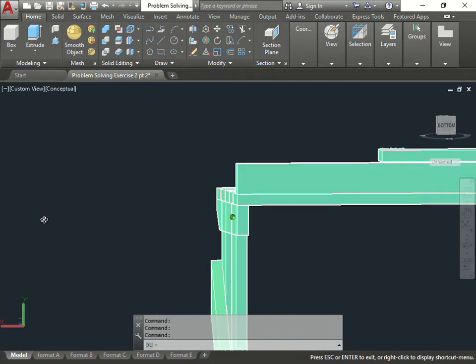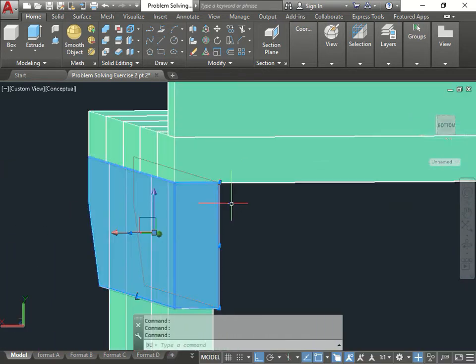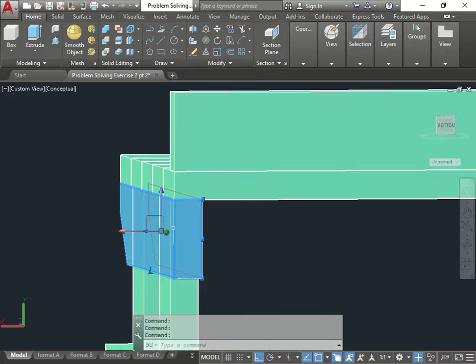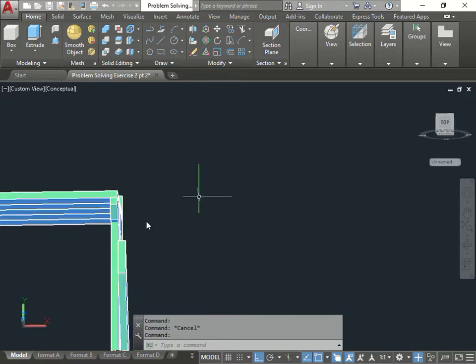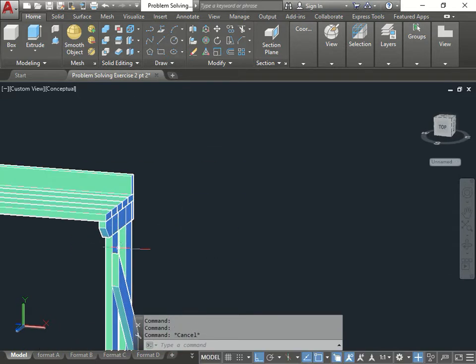So let's go back and do again the same issue we had before. I think it's supposed to be here. I'm trying to look at the view. No, I think it's good. For some reason it goes on the inside.